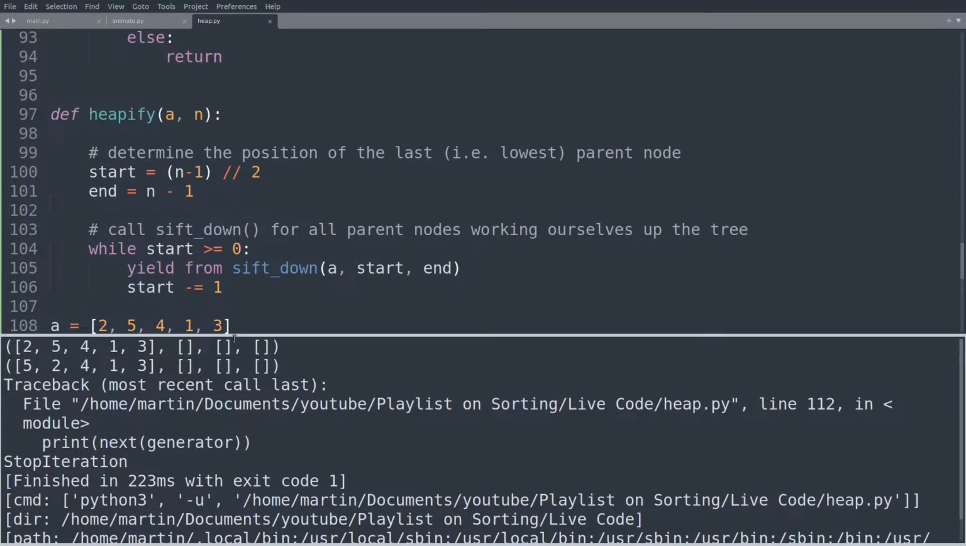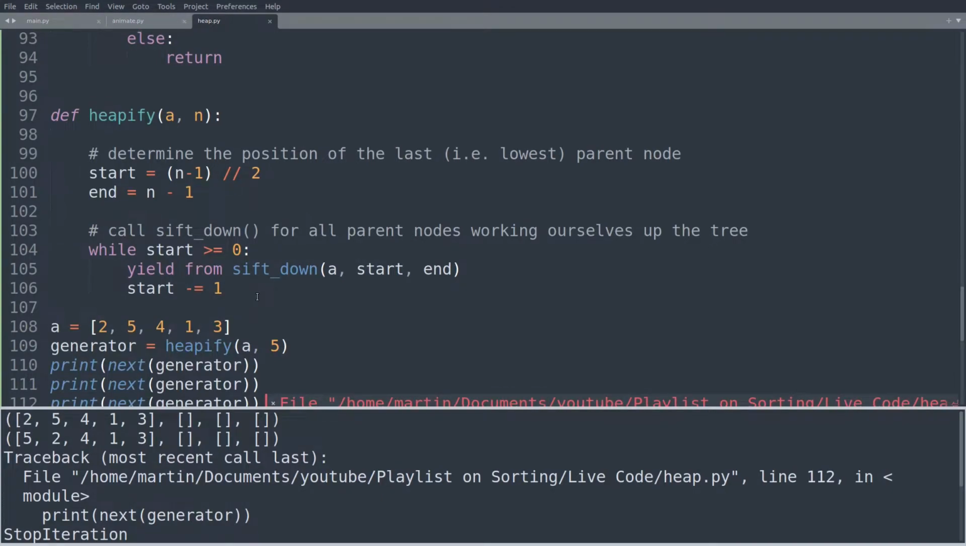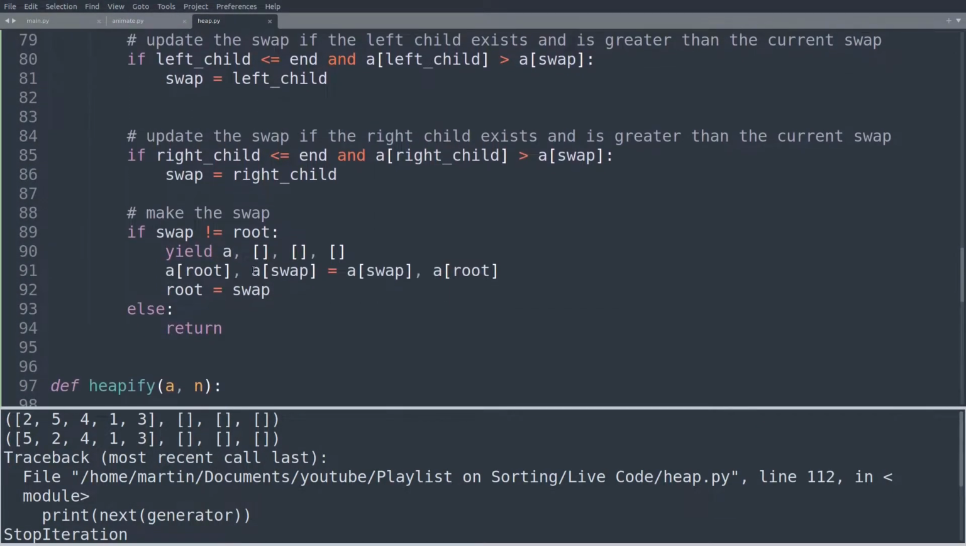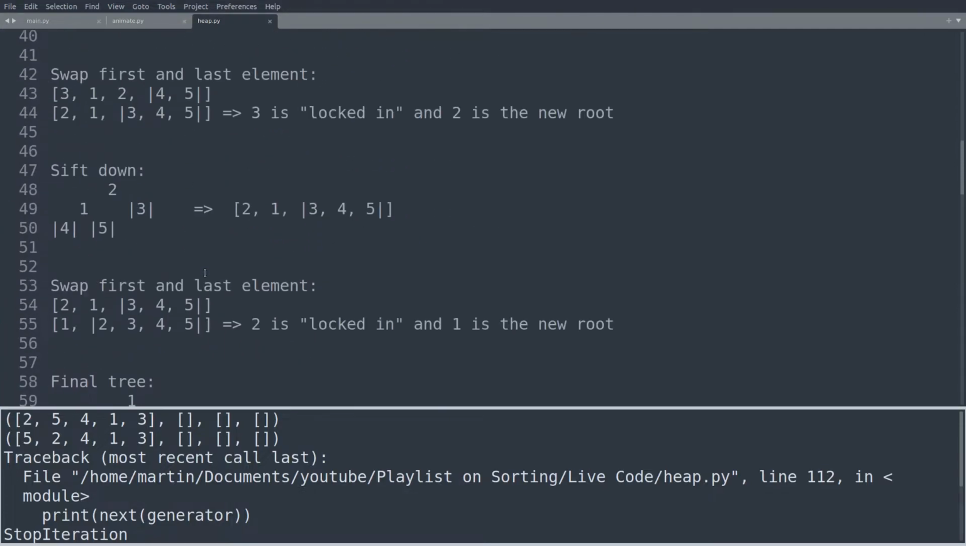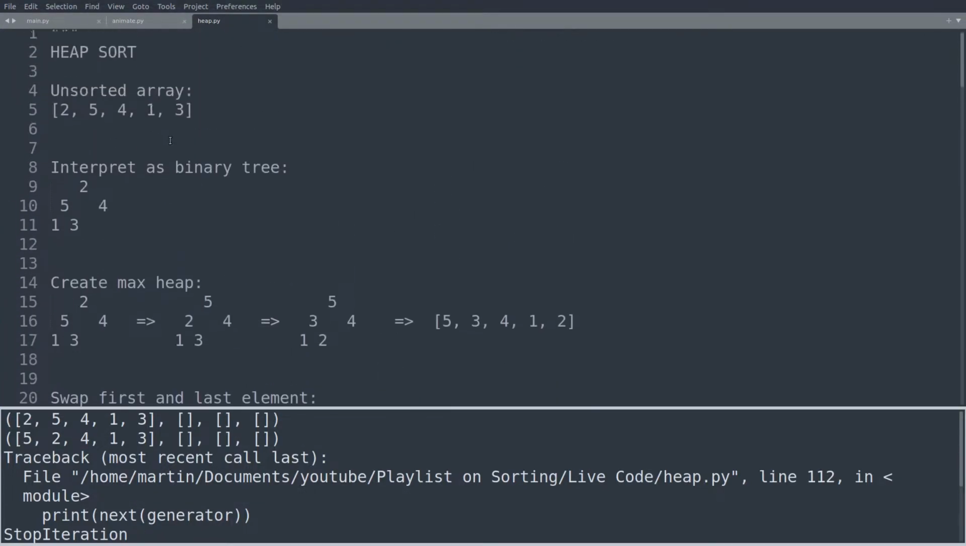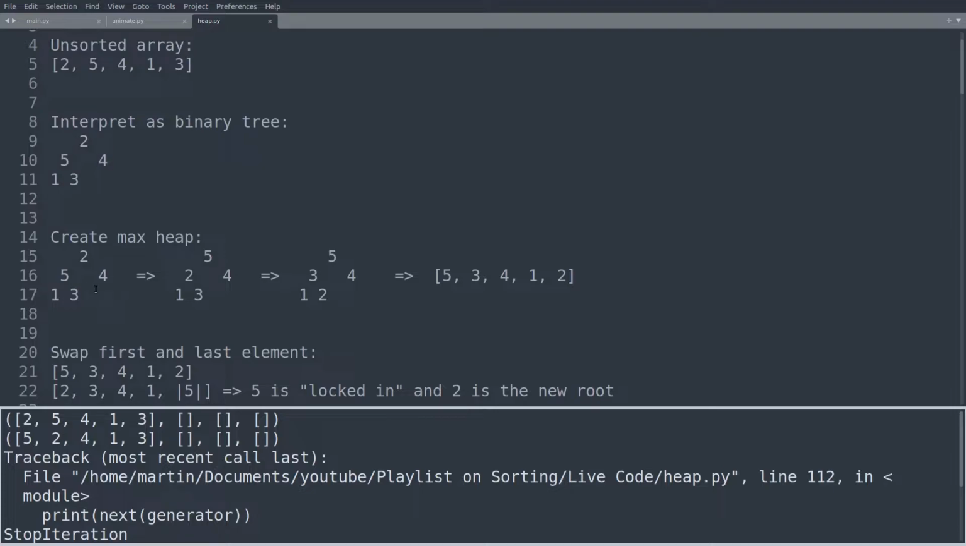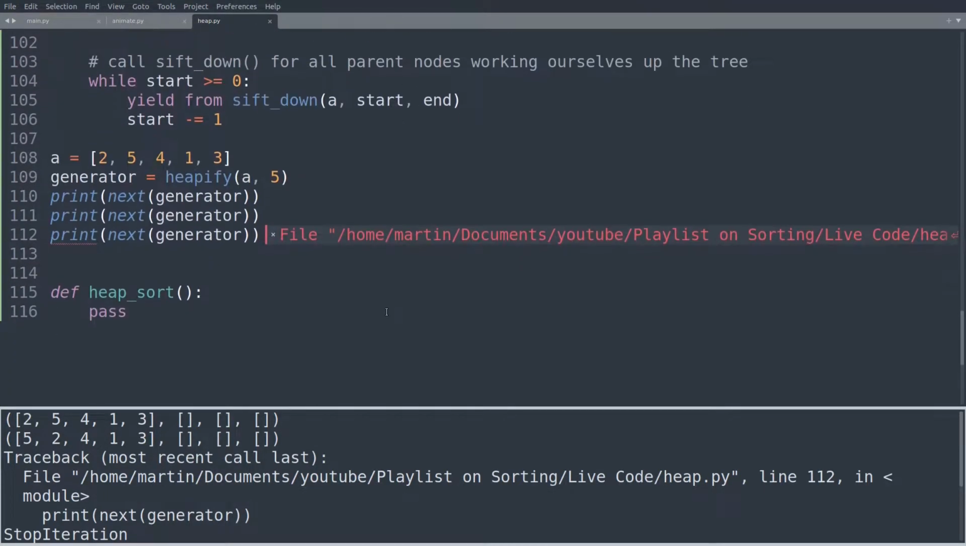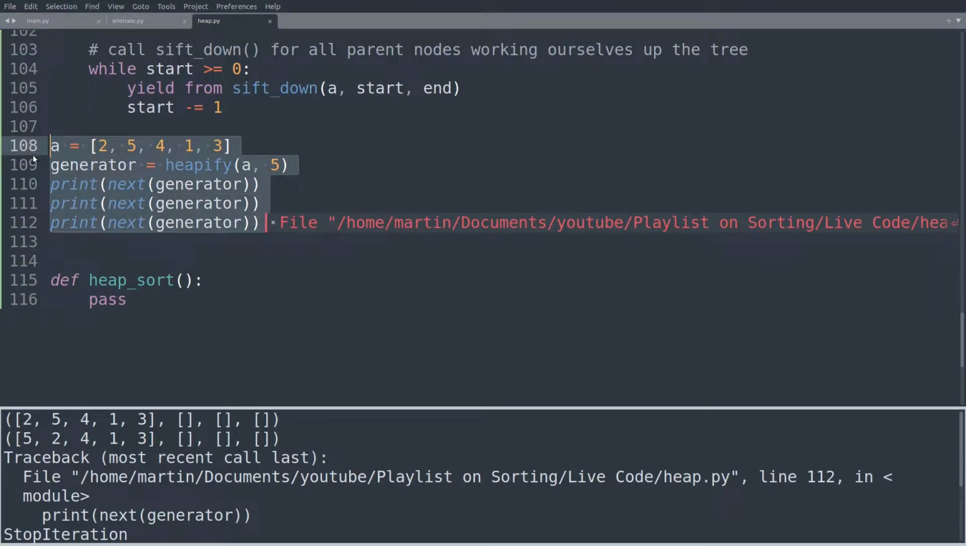The problem is that we are yielding before we are making the swap. So could this be the problem? I think it could be. We are yielding before we made the swap, so we are not seeing all the steps that are involved to get from here to there. So we are only seeing until we get here, but it's actually done, I believe. So we'll see that in a second when we are now coding the actual heap sort function. But I think we are on a good way. So it's a good sign to see this 52413 thing here.